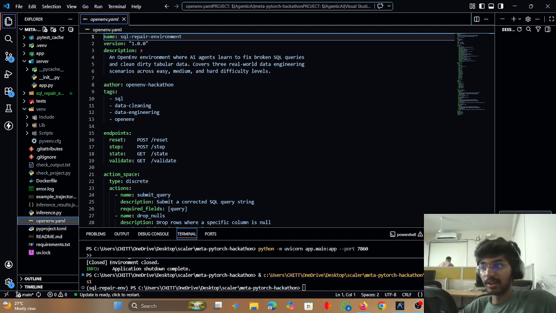Task two is the medium difficulty. The orders table has multiple problems: a wrongly named column, amnt instead of amount, null customer names, duplicate rows, and a non-numeric value. And the query also has a logic bug, a wrong WHERE clause on the wrong columns. You have to fix the data and fix the query. That's medium task two.